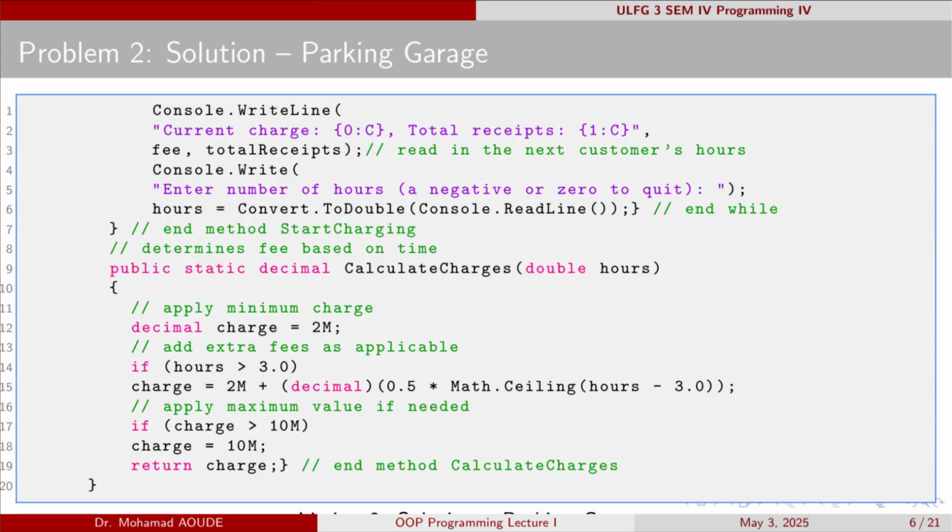Did the person stay 3 hours or less? Then it's a flat $2. If more, subtract 3 from the total hours to find extra time. Multiply that extra time, rounded up, by 0.5 to find the extra charge. Add it to the $2 base. Finally, use Math.Min to make sure the total never goes beyond $10. This teaches how to combine conditional logic, rounding, and limits into one neat method.